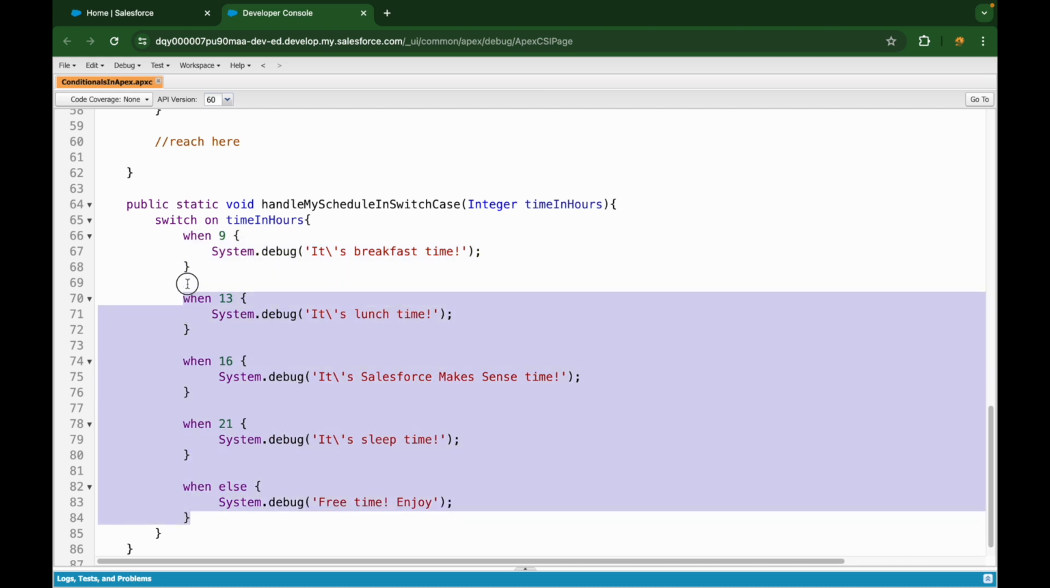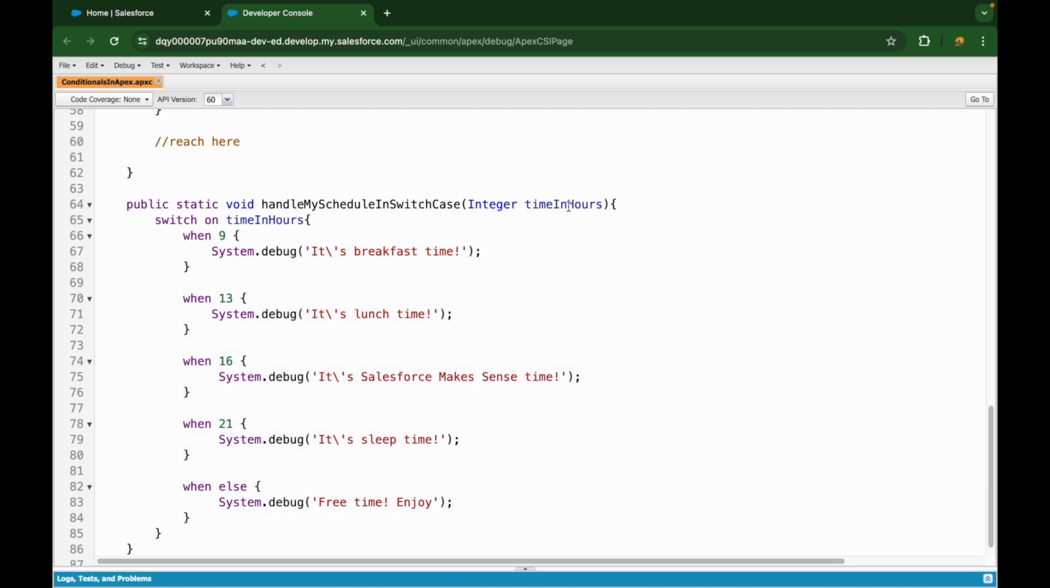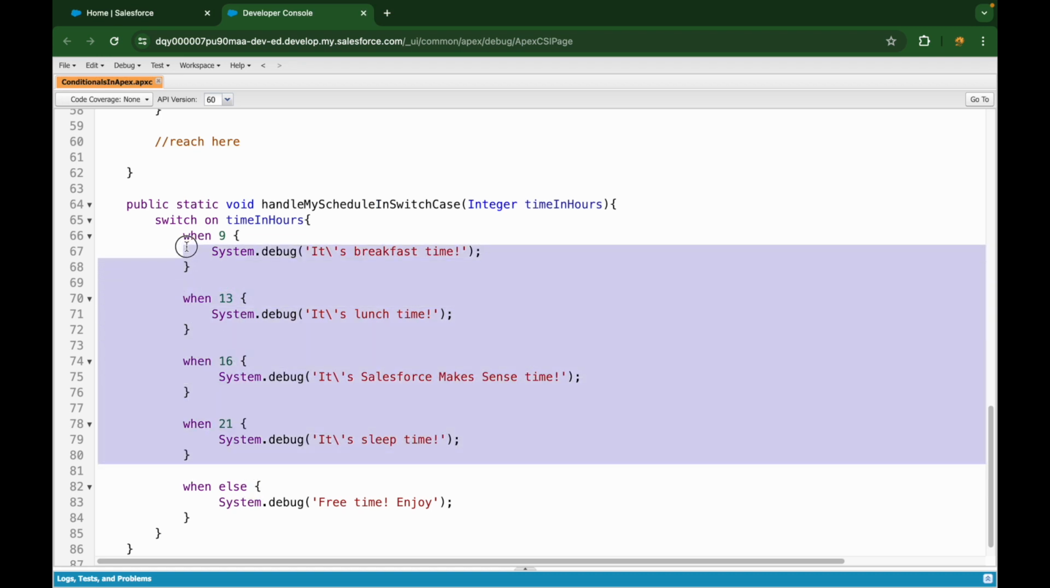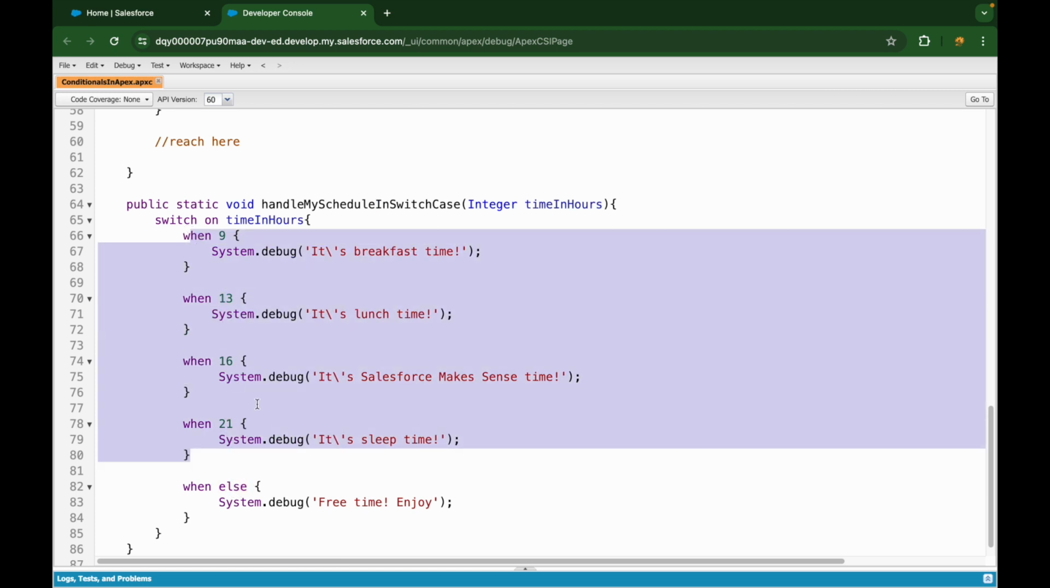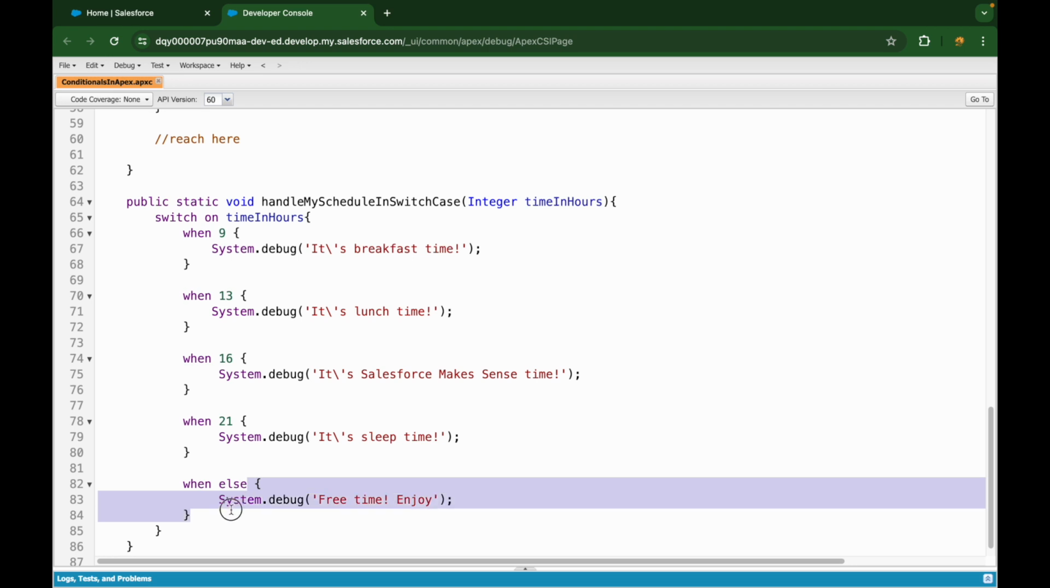Now out of this, which one will it execute? It will execute whichever matches the criteria, again similar to the if else conditions. Correct? So it is seeing time in hours. When it is 9, it will execute this block. When it is 13, it will execute this block. When it is 16, it will execute this block, and so on. If none of the blocks execute, you have an else block. When else, so none of this is true, for all of those times, run this particular block. All right, so this is how a switch condition looks.